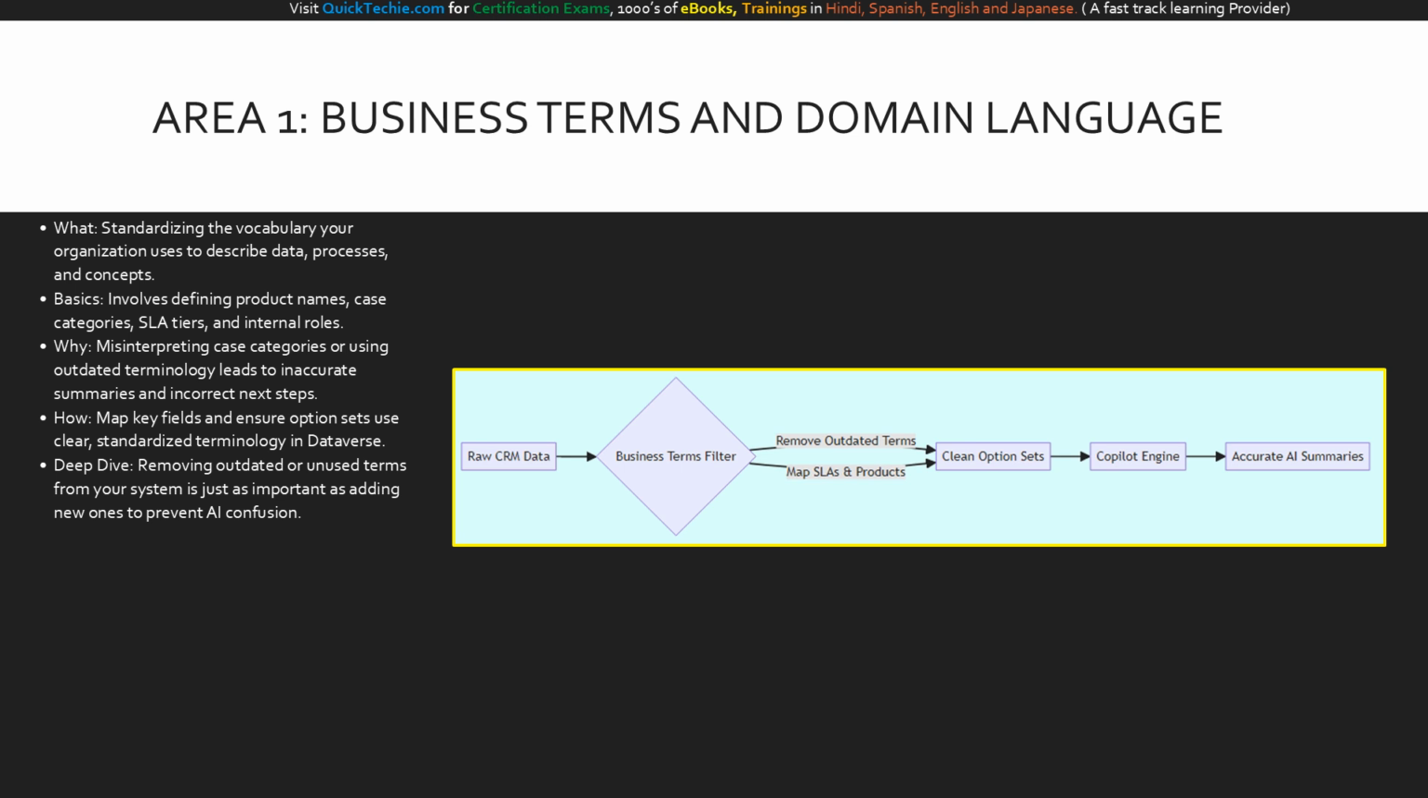Look at this data flow. We begin with raw CRM data on the left, which often contains legacy jargon or messy fields. This data must pass through the business terms filter. As an architect, you configure this filter to remove outdated terms and carefully map SLAs and product lines into clean option sets. Only this clean, standardized data is fed into the Copilot engine. The result on the far right is accurate AI summaries. If you bypass this filtering step, your AI will simply amplify the confusion already present in your legacy data.